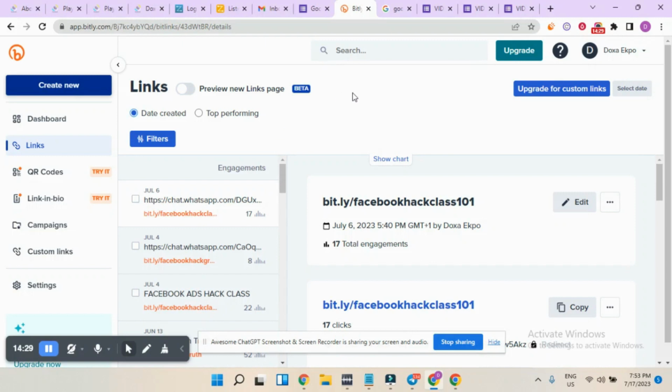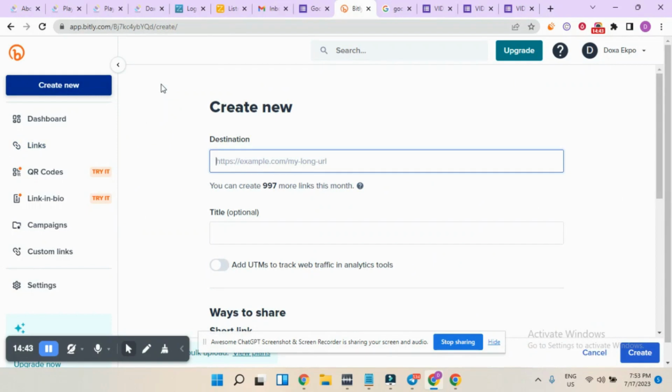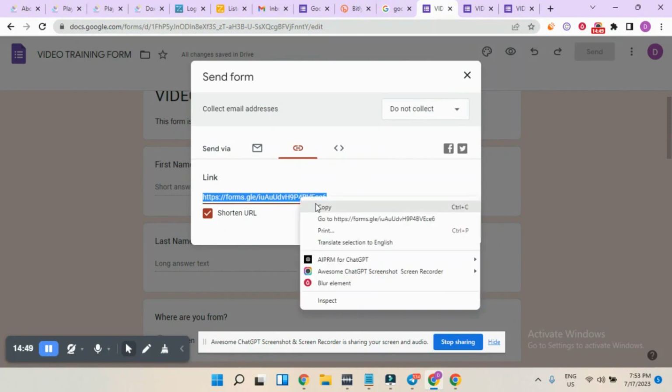and while I am here, the next thing you also want to do is click on create new over here on the left hand side. So when you click on create new, to bring out this option, select link, except you want to create a QR code. But for this, we're creating a link, so select link, and our short URL, copy it.